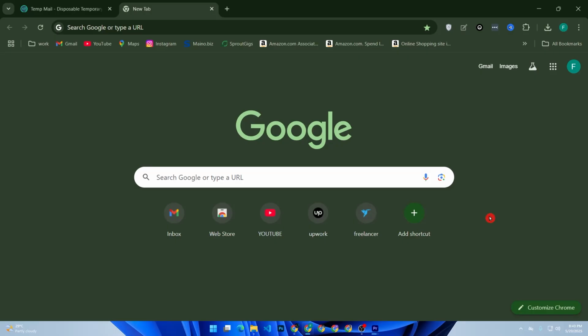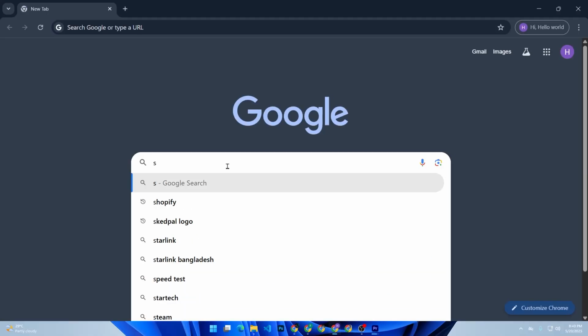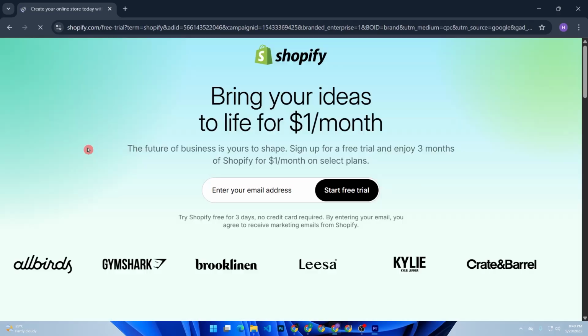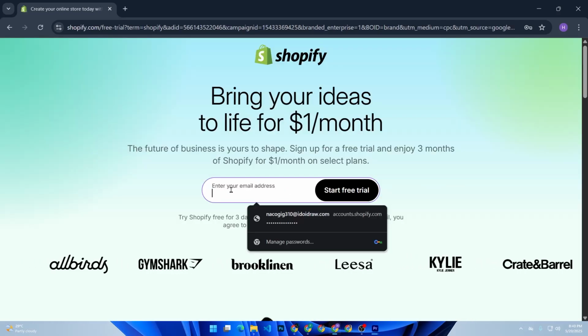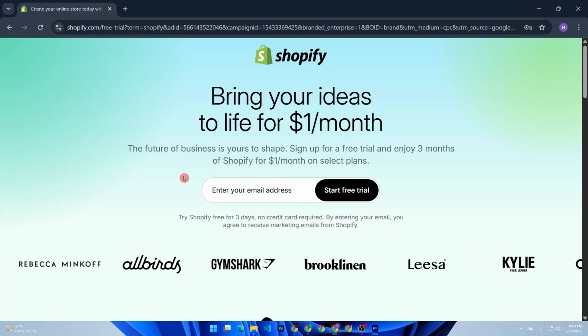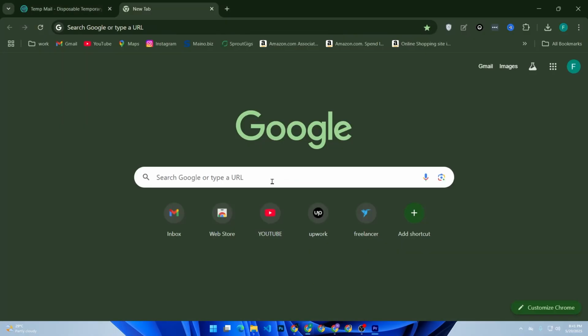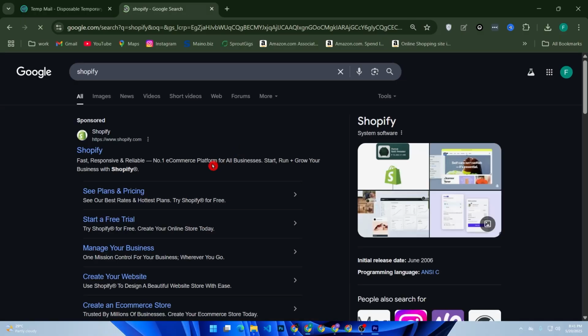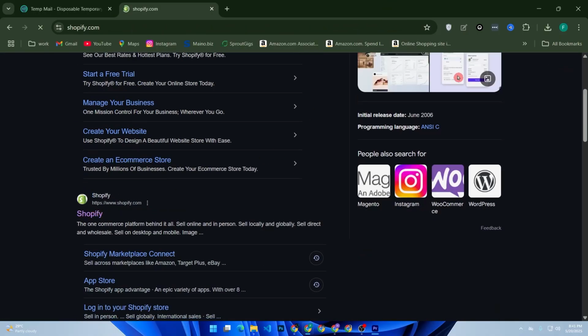First of all, create a Shopify store if you haven't already. Go to shopify.com, click on it. Now enter your email address, then click Start Free Trial and follow the setup process. If you already have an account, just log into your Shopify account, go to shopify.com and click login from the home page.